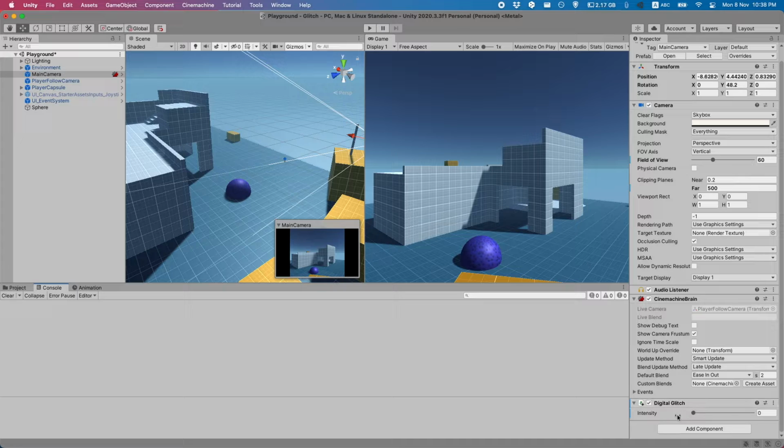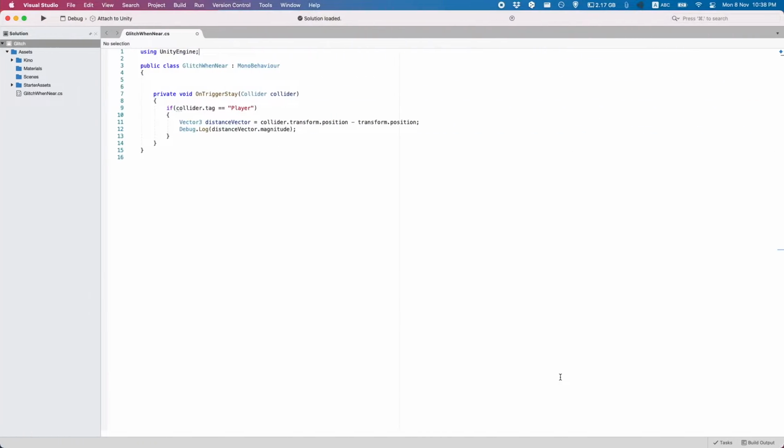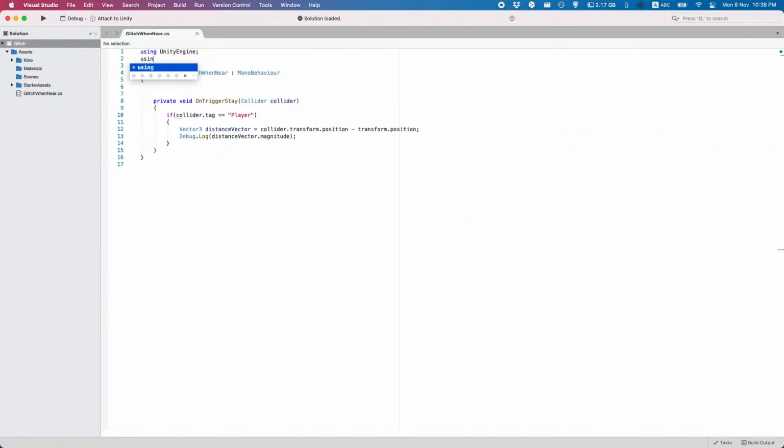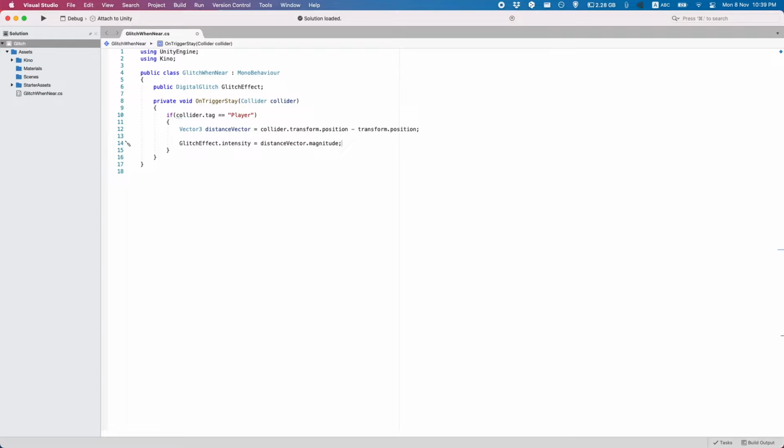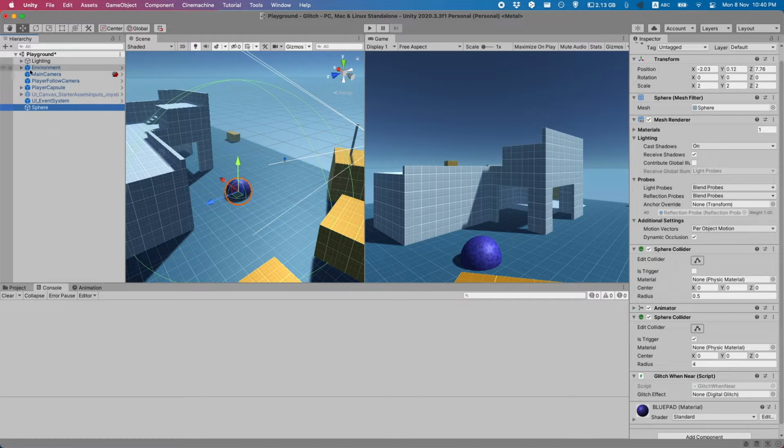Now we'll need to get access to this digital glitch script. The way we can do that is by using Kino, which is the inbuilt namespace of this glitch effect. And then we can just make a public DigitalGlitch, which we'll use. And then instead of Debug.Logging the value, we'll just take our glitch, take the intensity and set it to the magnitude. Okay, let's try that out. Make sure to actually fill in this glitch effect. Just take your camera and put it in there and it'll autofill. Okay, let's try that out.